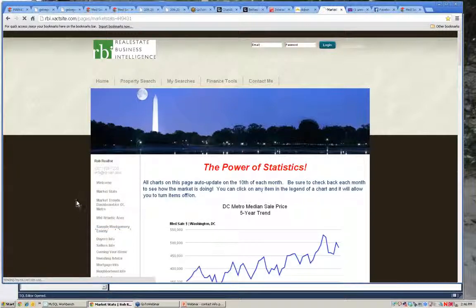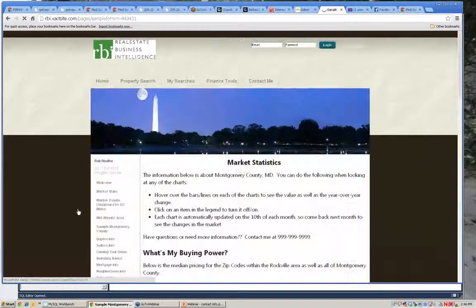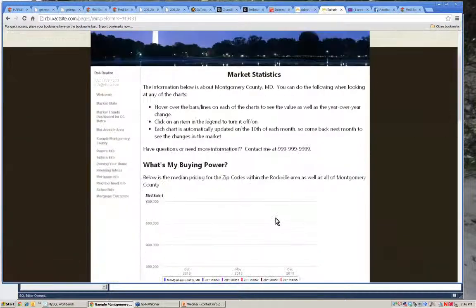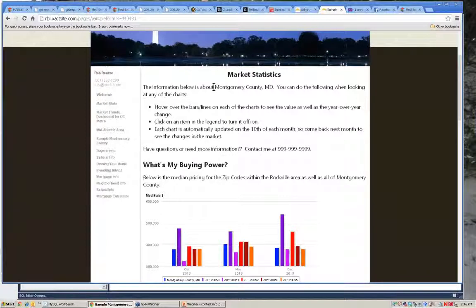And let me show you one more example if we can get the page to come up. There we go. So here's the example one that I set up, and I told you that I'm physically in the DC area, Montgomery County, Maryland specifically. I gave 3 bullet points talking about hovering, talking about the legend, and that the charts are automatically updated on the 10th of each month so that they know to come back, and some contact information.